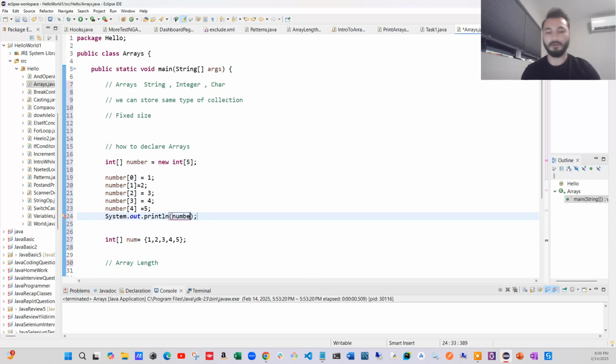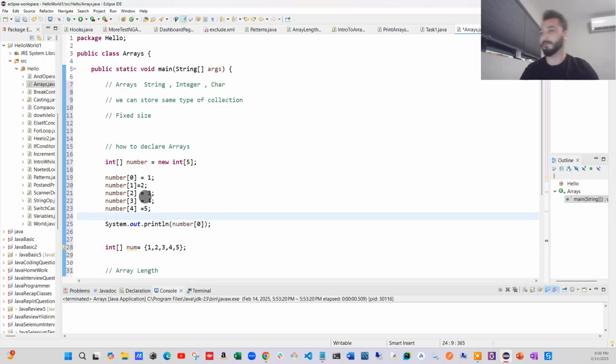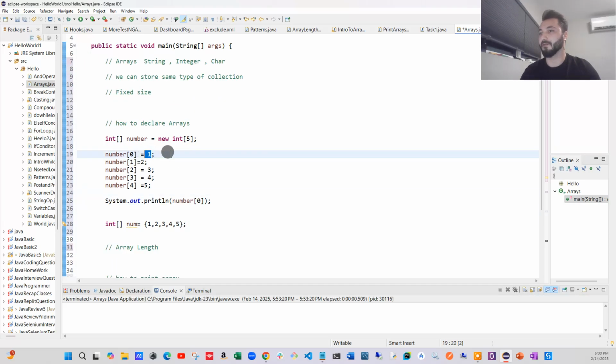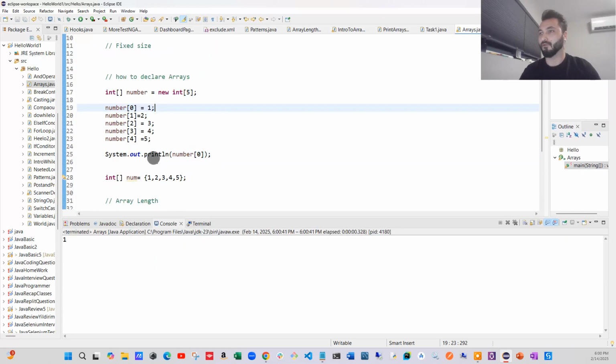So how can you print it out? How can you print the array out? Let's say I'm gonna print out number 0, I mean the first index, right? What is our first element? It's gonna be 1, right? 1 is gonna be on our console. So as you see, this is how you print it out. Number is our integer array variable name, and then number 0, you are telling Java, hey, give me the first index inside of the array.